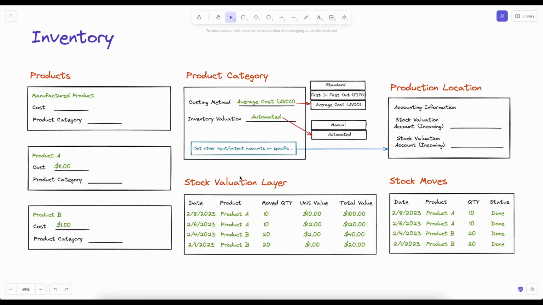Now, another important thing to understand is that there is a stock valuation layer, which is just a model that tracks all of the costs for the products that we produce and purchase. If we look at our list here, we'll see that some basic information is recorded. There's a lot more information recorded, but we're simplifying this for demonstration purposes. So we have a date, a product, the moved quantity, the unit value, and the total value. In this example here, on 2/1, we purchased product B, 10 units, for $1 each. So our total value for this line is $20.